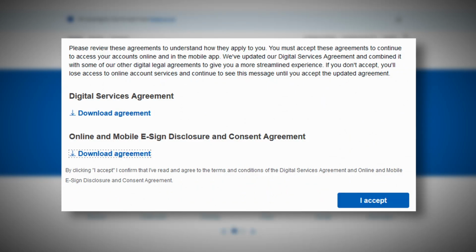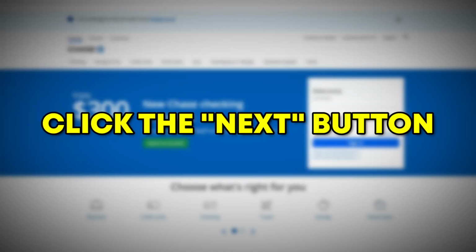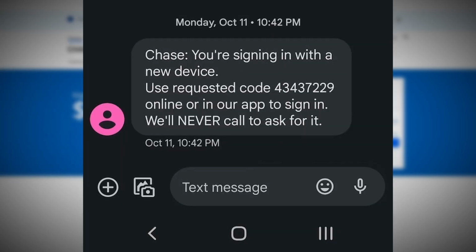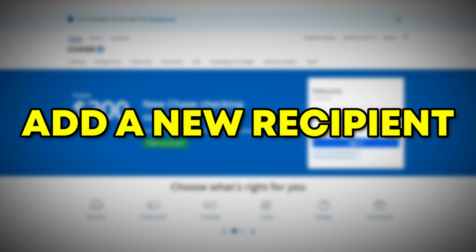On the next page, check the box to agree to the terms and conditions. Then click the Next button. Before adding a new recipient, you need an activation code. You can receive this code via text message or voice message. So choose your preferred option and tap Next once you receive it. After verification, you can add a new recipient.